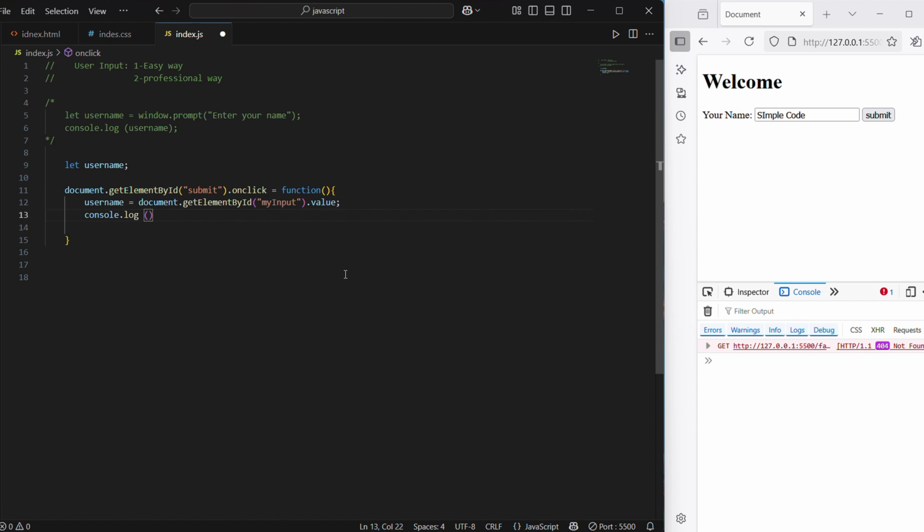Now let's see the output of username. Console.log username. Now let's write simple code. It's okay. Now let's submit. Yes, it works. But I want to change this.